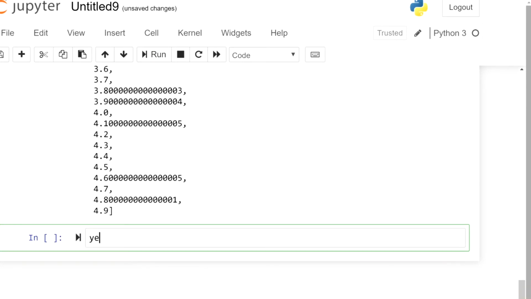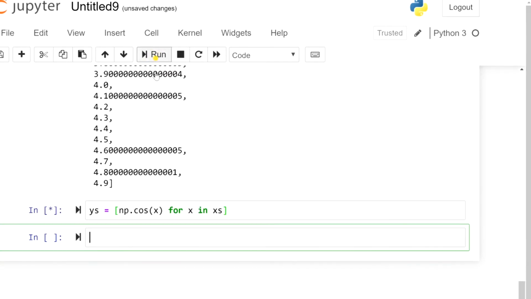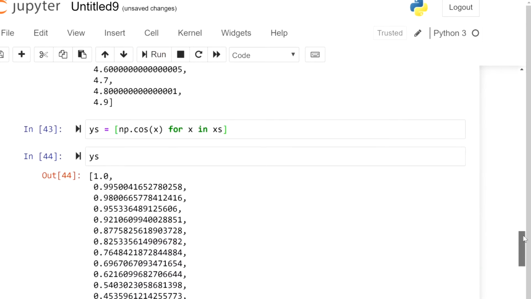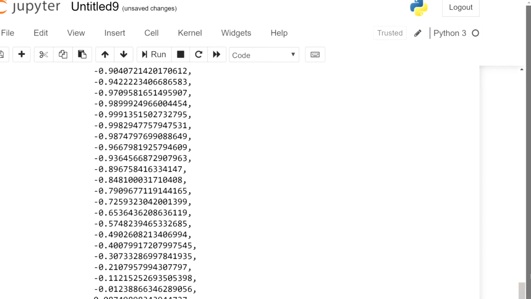And ys is another list which calculates the cosine of all items in x, but we need to add a for loop, for x in xs. Let's run it. Let's print it. You can see another list, and then the cosine function is applied to all items.